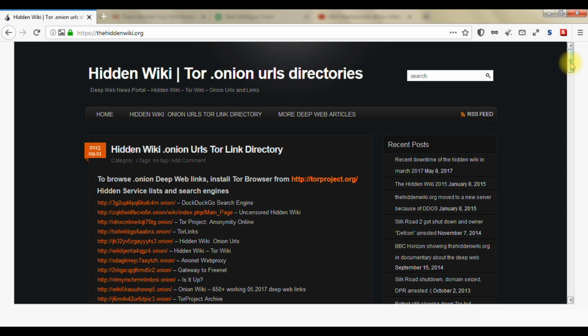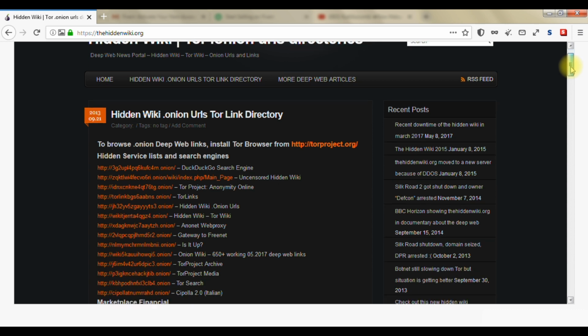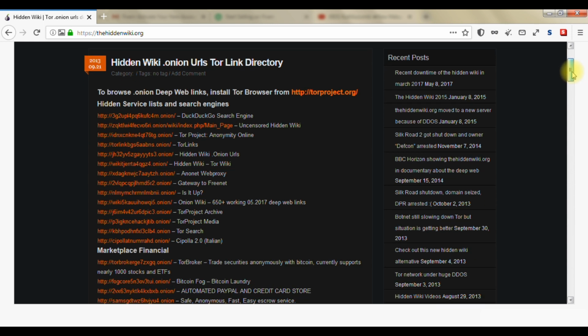Now we have a list of URLs for us to check out. If you see, the first category shows hidden service list in search engine, and the first one is DuckDuckGo, which is a very popular search engine in the dark web and deep web. That is what even the Tor browser is using as a default browser. Also, there are a lot of categories for you to play with.